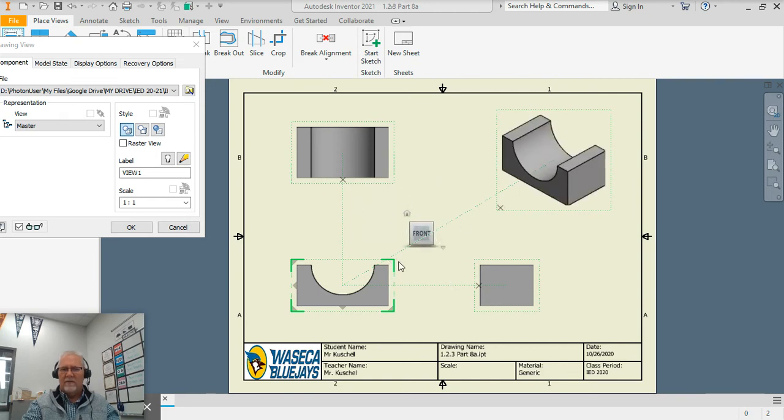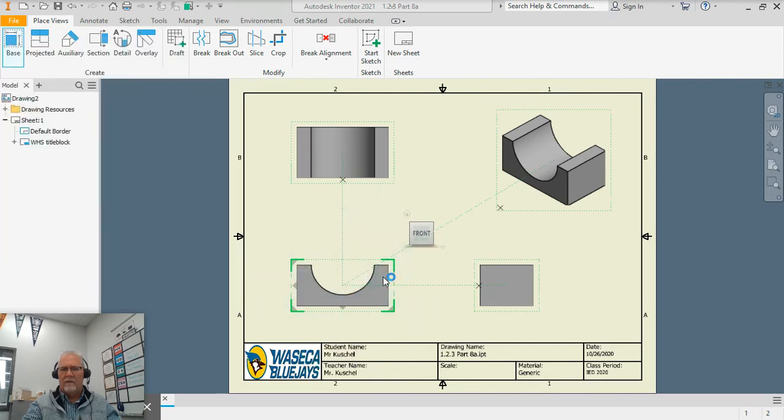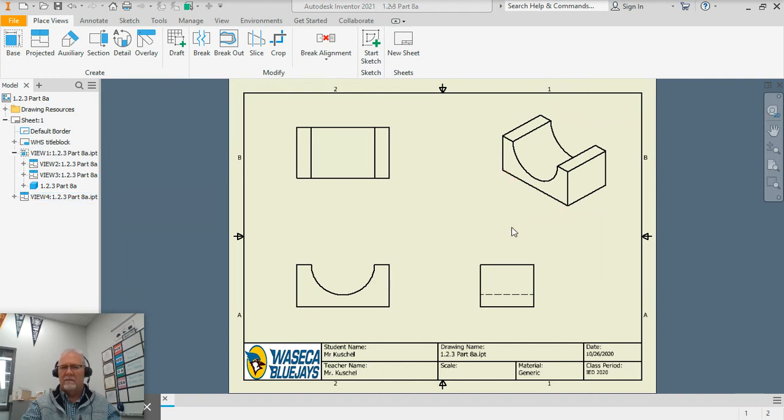Once I've got these four views placed, I right click on my mouse, and I hit OK, and it places these where we'd like them. I've got my front, top, and side view. The beauty of this, these are perfectly lined up, so I don't have to worry about construction lines. It does that for you.